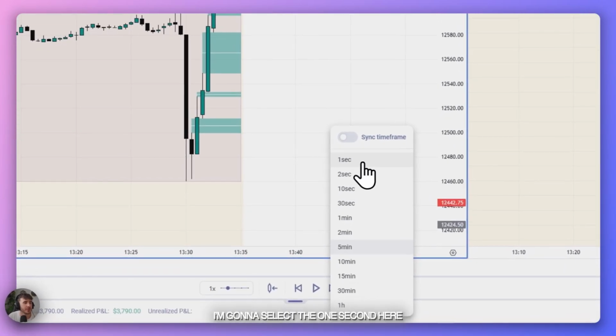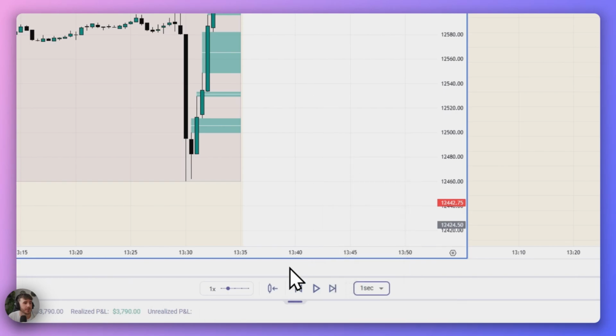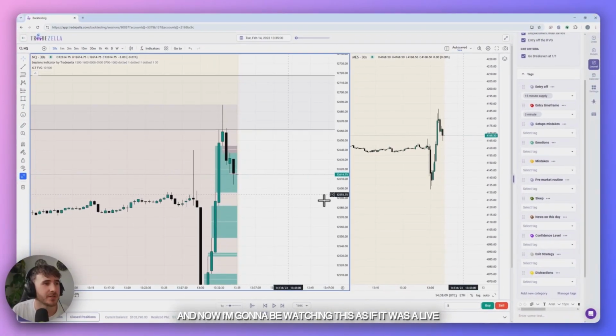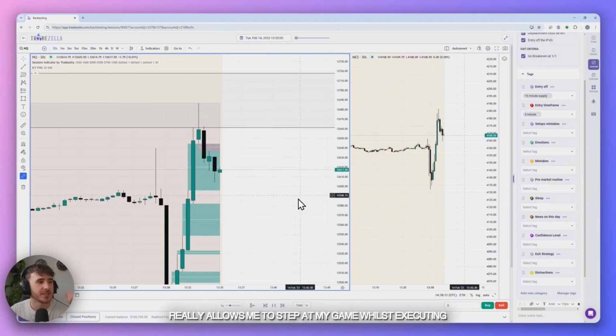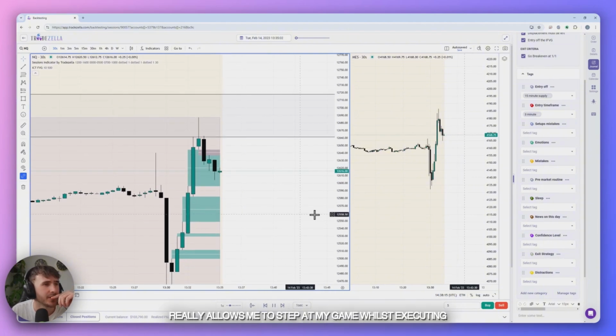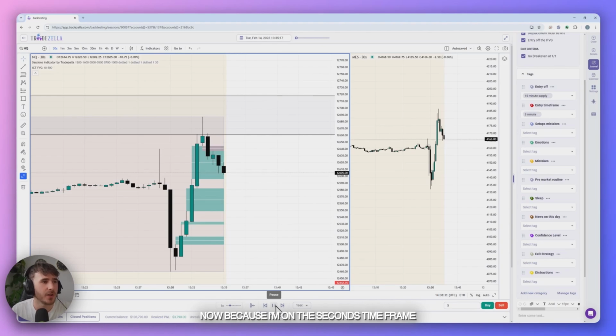So I'm going to select the 1 second here and put it on 1x speed. And now I'm going to be watching this as if it was a live market. It really allows me to step up my game whilst executing. Now, because I'm on the seconds time frame and I'm watching the candle print live, I need to act fast.